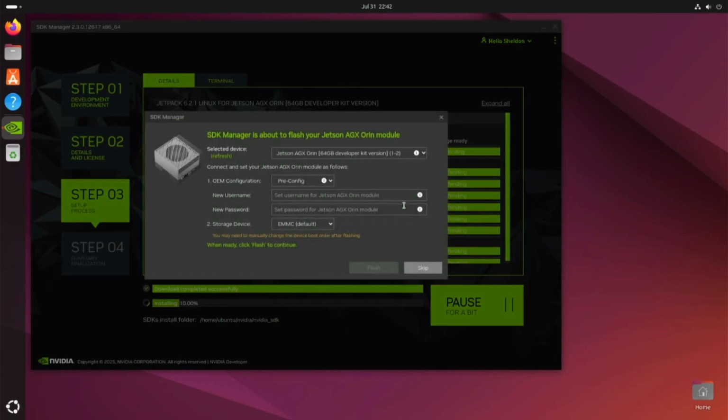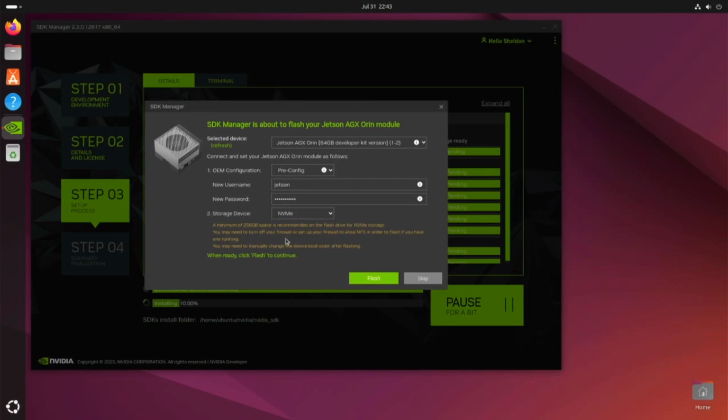Now, because the device is already connected in recovery mode, we can just select the pre-config, put in a username, a password, and in my case, I have an NVMe drive connected, so I'll be selecting NVMe for my storage. You can use the internal eMMC device, but I believe it's only 64 gigs or whatever amount that is. However, it's not enough for the AI models themselves, so I've put everything on the NVMe drive itself.